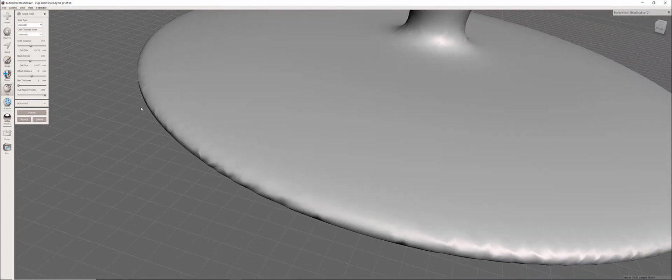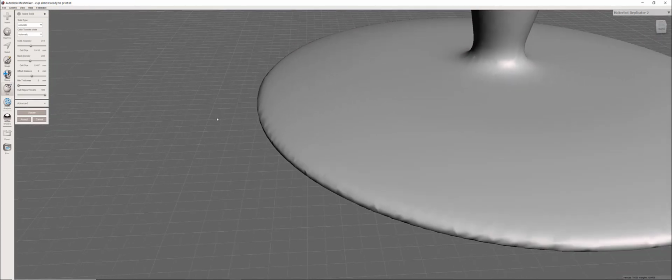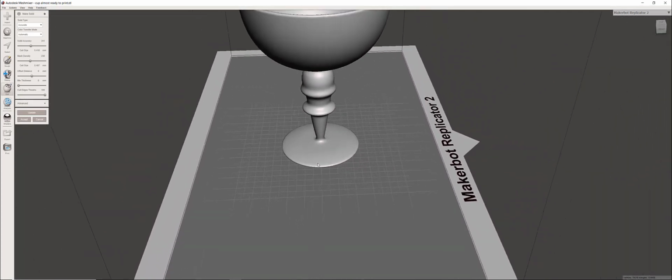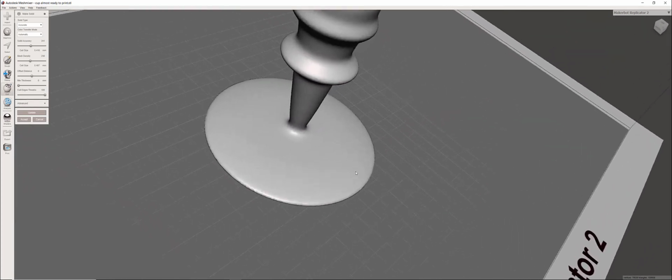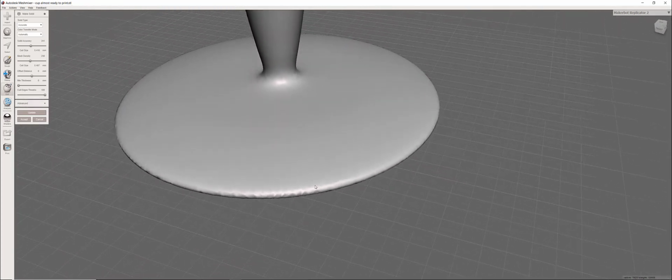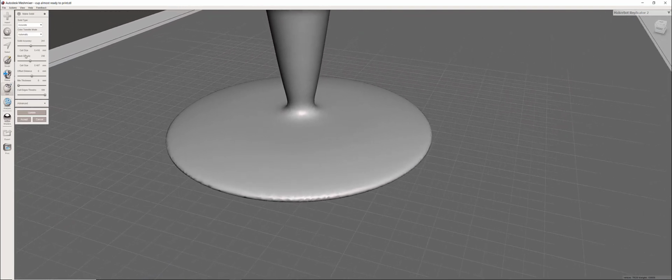Okay, so I'm still seeing the little raw surface over there, but that is not going to be notable. You're not going to notice it when you print it, okay? But you can put more quality over here, more quality over here.